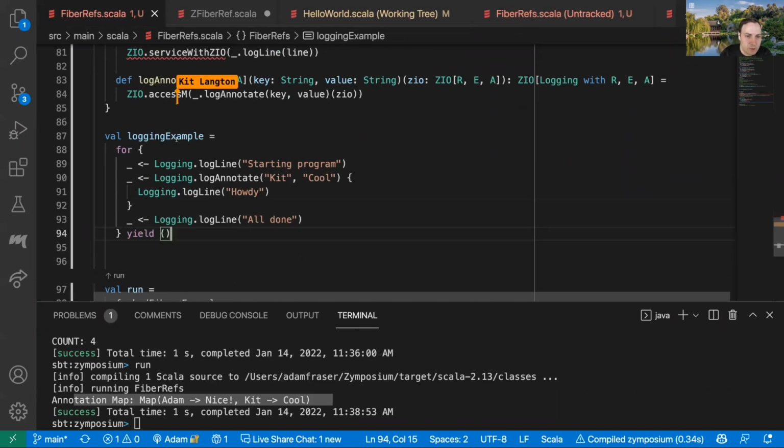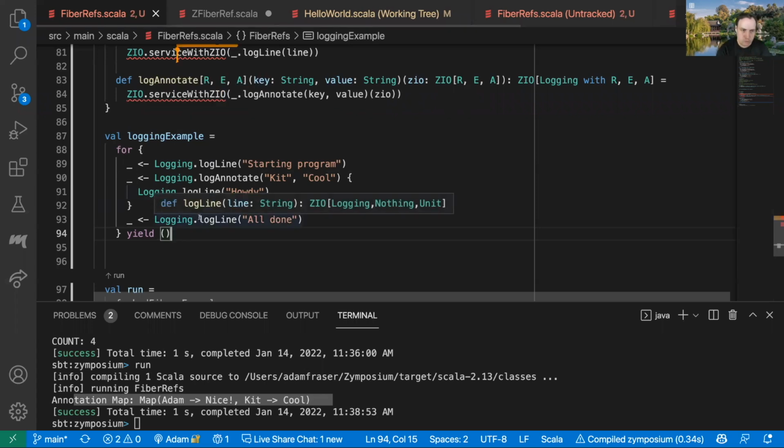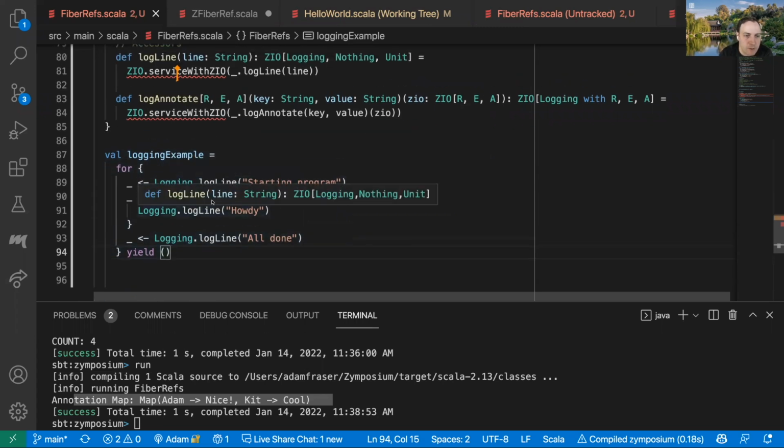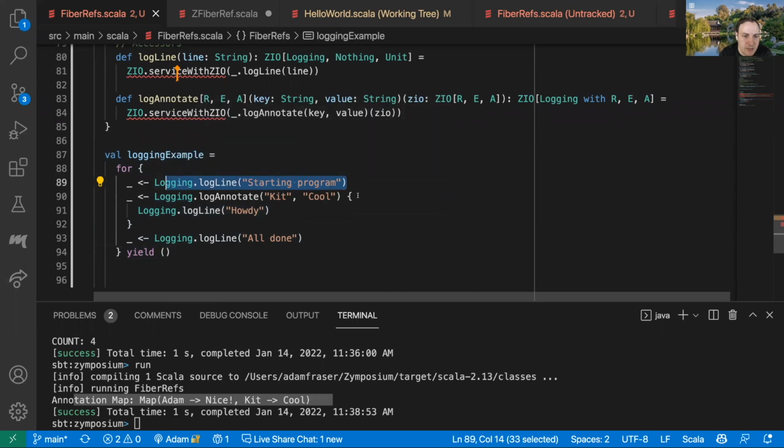So obviously not the most exciting program here, but hopefully you can see this is starting to do what we might want with a simple logging framework. We don't have log levels yet, but we're able to log things. And we also have some concept of these log annotations, so whenever we log something, we log it along with the annotation. So when we log line howdy, we're going to know that it's coming from Kid and that he's cool.